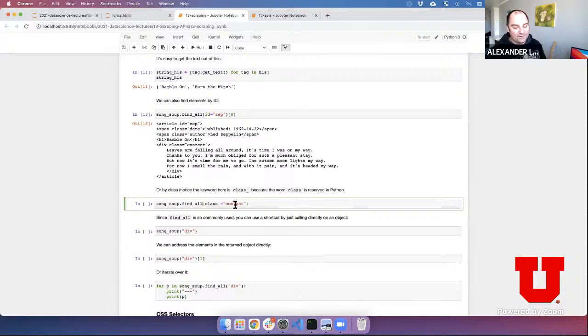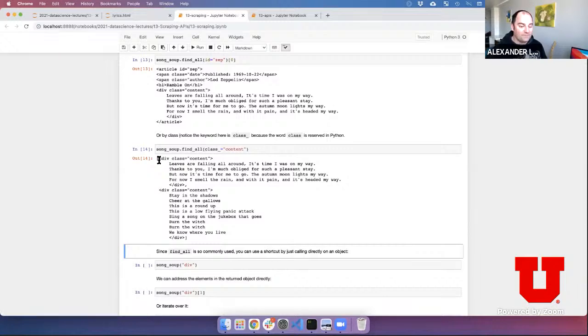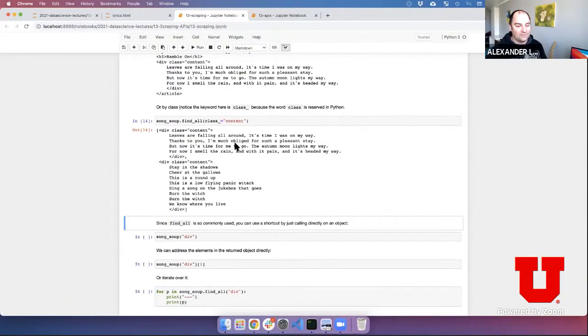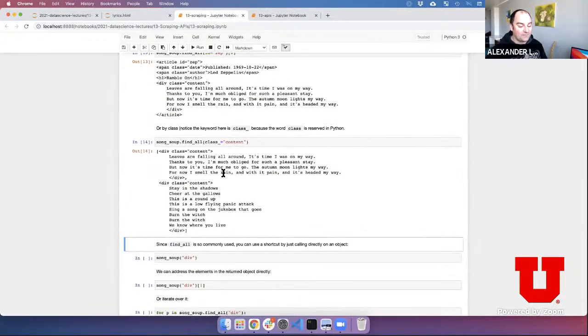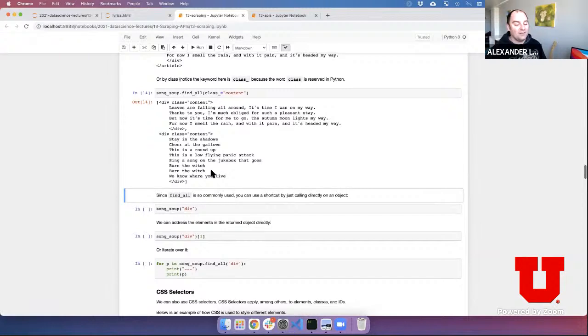And so I can find all classes by using the class underscore keyword here. Notice that it's class underscore, not just class, because class is a reserved keyword in Python. So there's the underscore in here. And if I do that, I retrieve both of these divs that have the class content in my array. And then I could use a similar technique as above to extract the text, for example. And so find all is one way of querying and extracting everything from an HTML page.